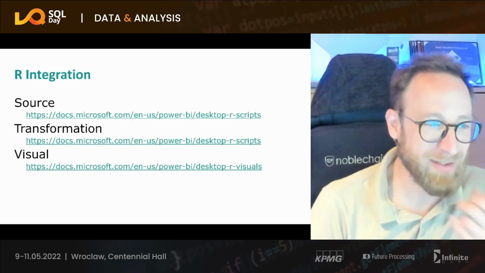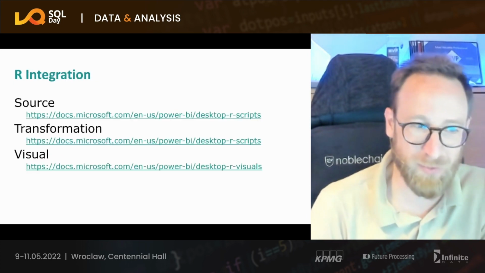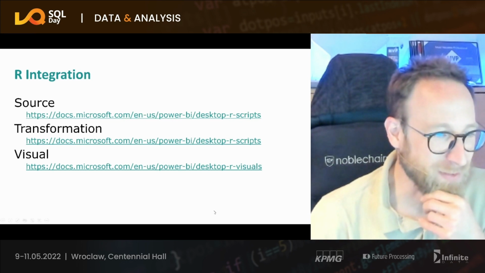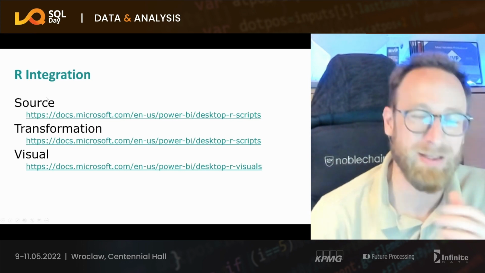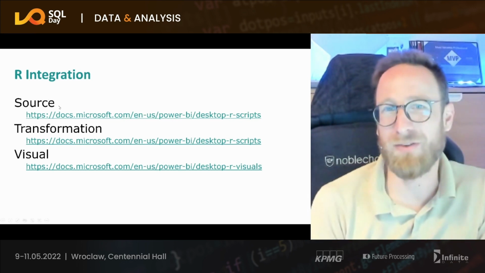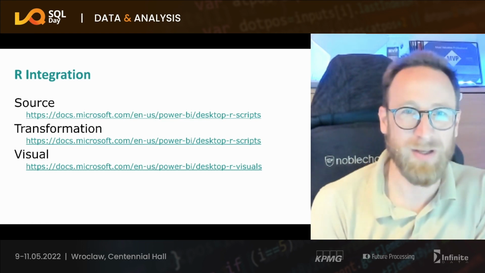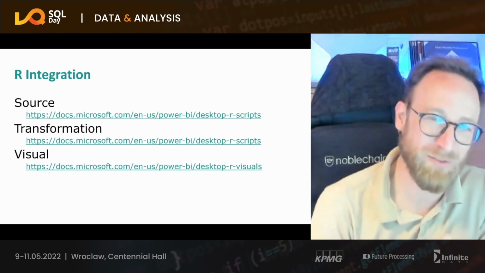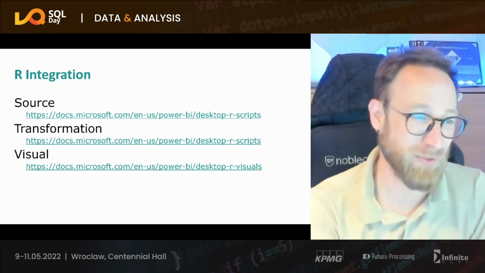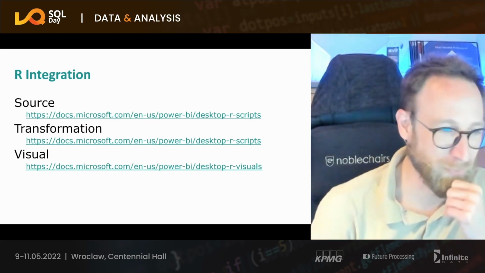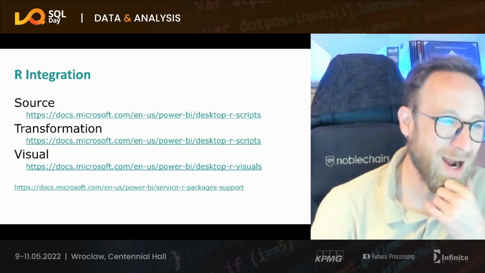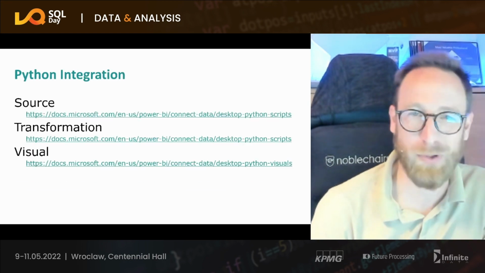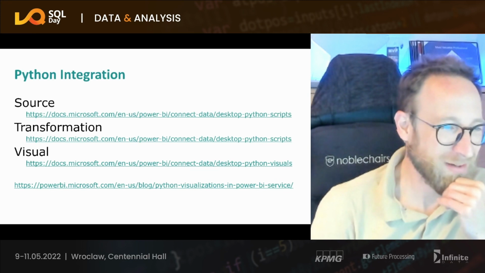Then we talked about the R integration as a source, as a transformation, as a visual. I think we only discussed not directly the source, but in Power Query we can have an R or Python script as a data source, which is slightly different from a transformation, because a transformation gets data injected from Power Query. The source doesn't. It only exposes data to Power BI. This is true for R and Python as well. So it's up to your choice what you prefer here.